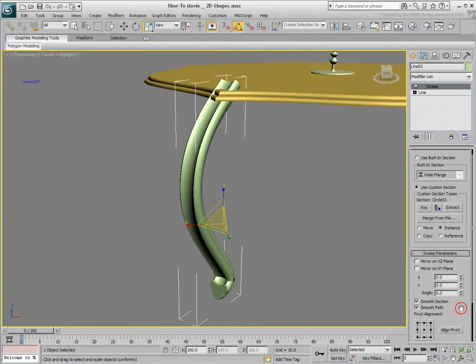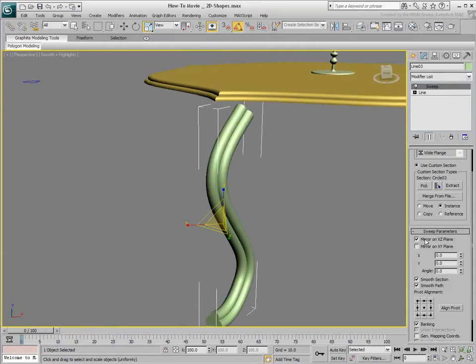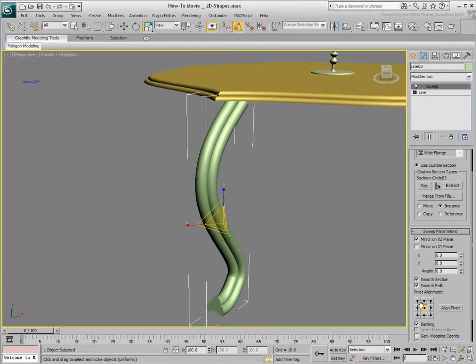Select the leg and make additional adjustments. This includes aligning the cross-section to the path.